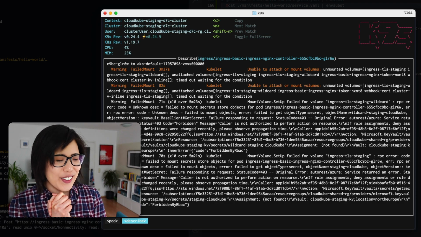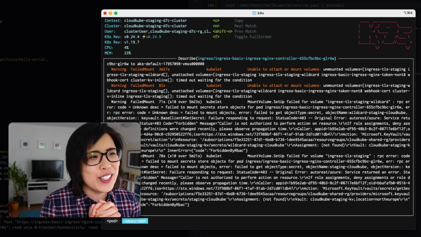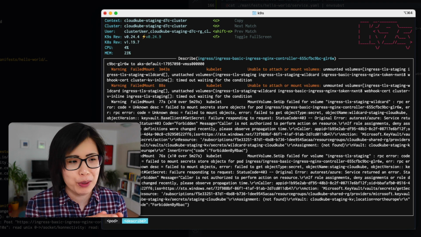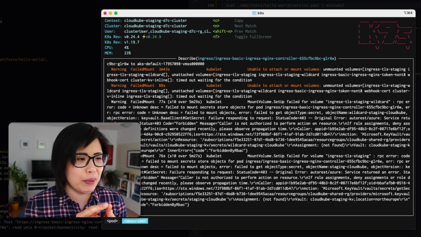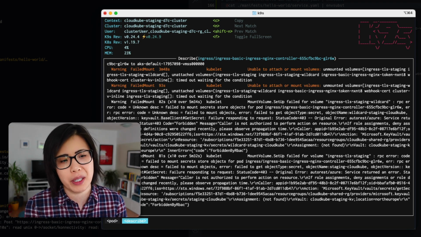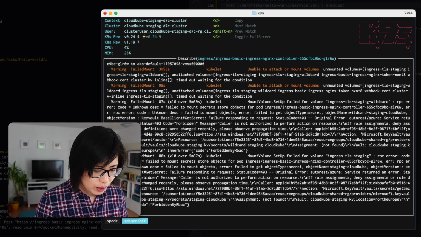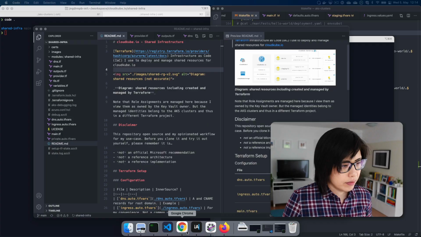Yes, I know exactly what this is doing. So I need to create the role assignments, and that is in the shared resource group because that is owned by the shared resource group. So this is failing because it can't grab the TLS certificates to be mounted, duh. So let's get out of this. I already know how to fix this.